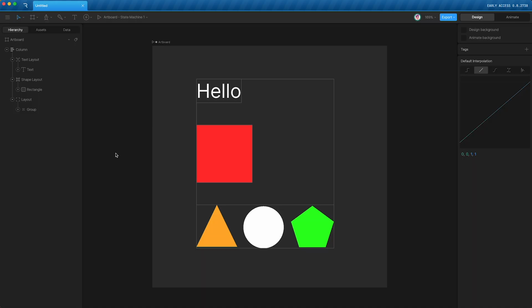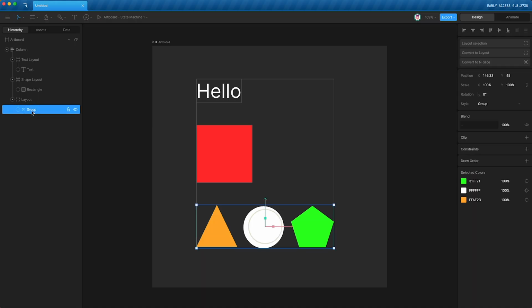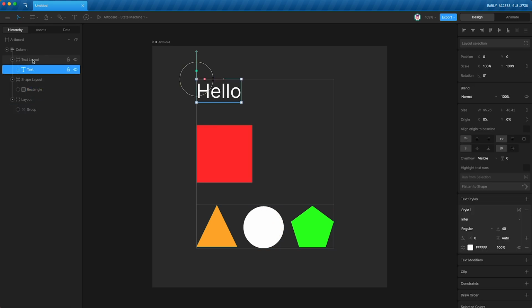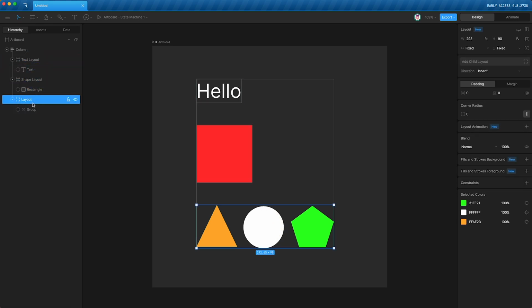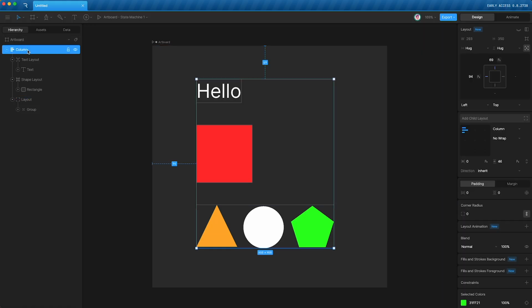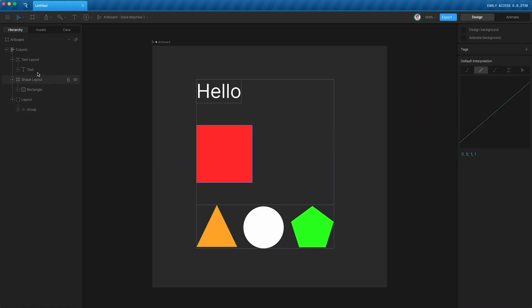What actually happened when we tapped Shift L was we first wrapped each of our layers in their own respective layout. It is these layouts that enable Rive to calculate the position and size of each of our elements. Rive concluded that these layouts were more vertically aligned than horizontally, so automatically wrapped them all in a column instead of a row. But why do our elements need to be wrapped in their own layouts?